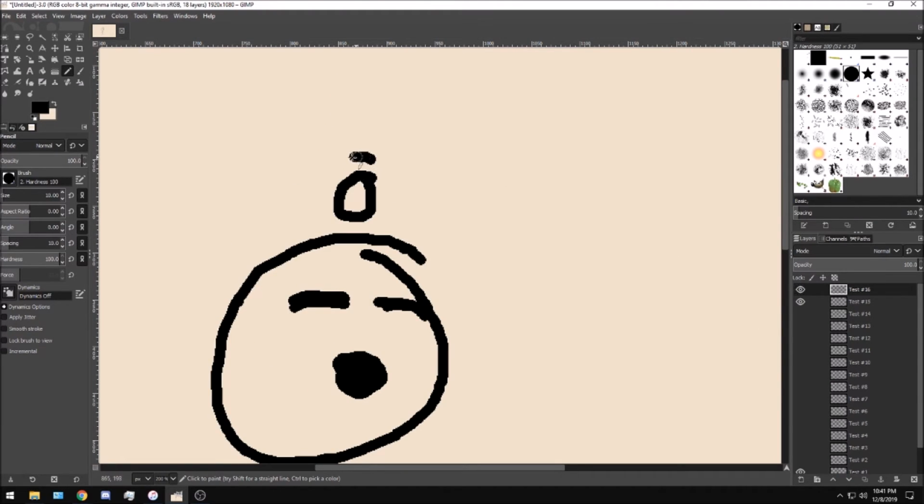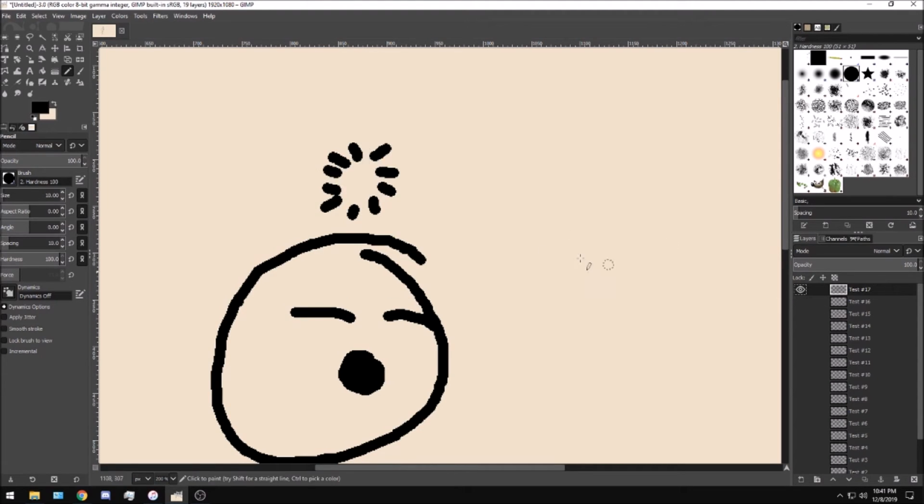And now you can make the ball do something funny, like after this one, we do this test. Eyes lower, still closed. Mouth the same. I don't know what that looks like. Yeah, that looks fine. And now you make the ball pop by making it look like a spider. And then you new layer.